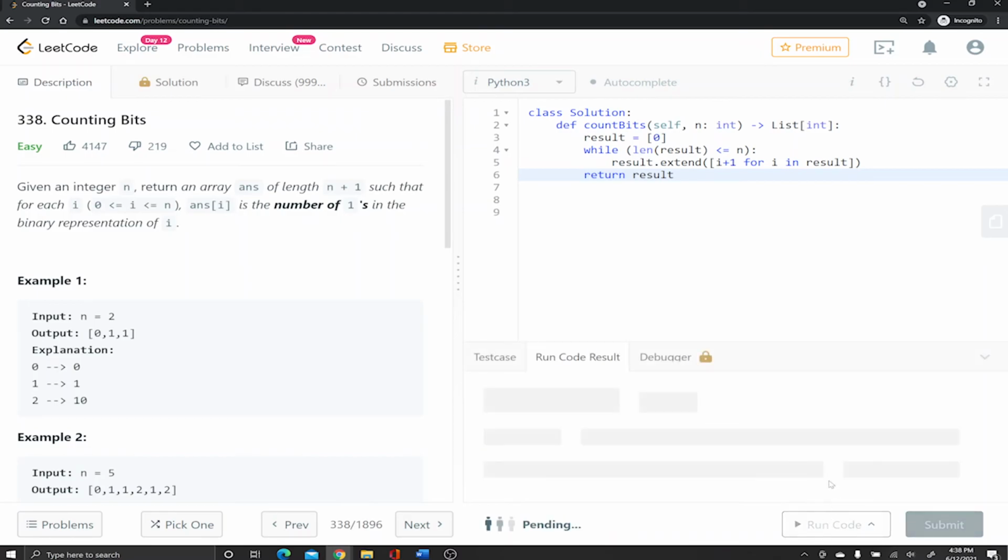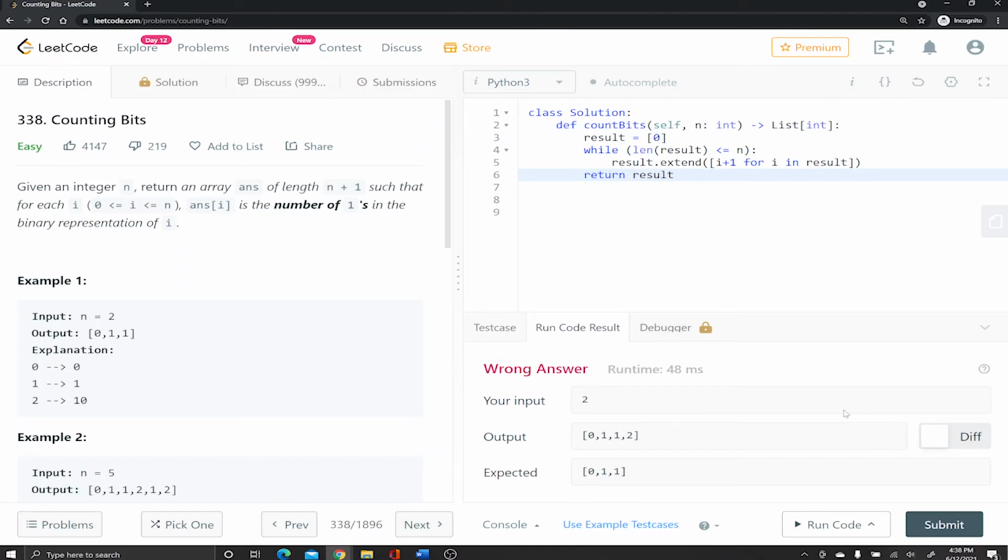Let's run the code as a sanity check. It says our answer is wrong. Why is our answer wrong? I'm sorry. We want to return result, but we don't want to return it by itself. We want to return everything in result up to n plus 1, because it's going to keep going. You see how we have a 2 in here? We don't care about the last one. We just want to stop right here. Now let's try that again.